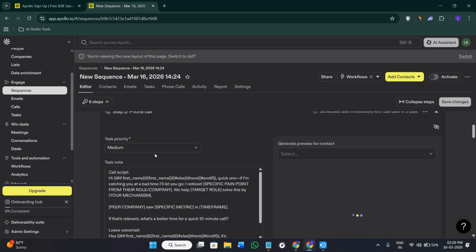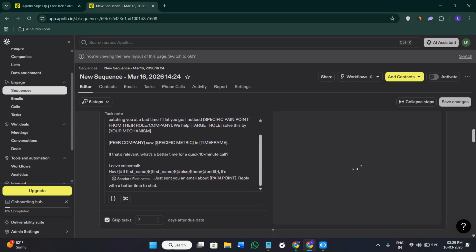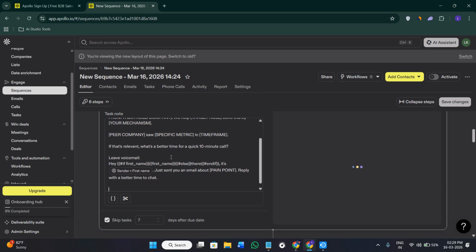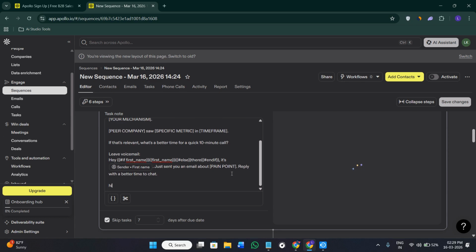If I scroll down, you will see this is our phone call template. This is the script which has been generated by the AI assistant from Apollo. But if I want to make changes to anything in this particular paragraph, I can definitely just go ahead and start editing right away.